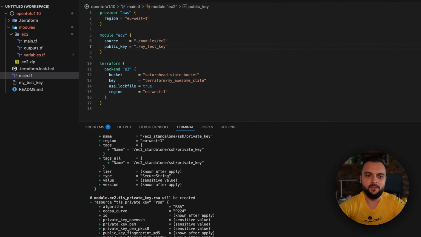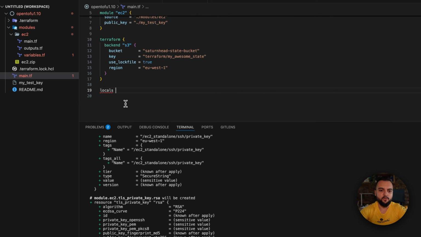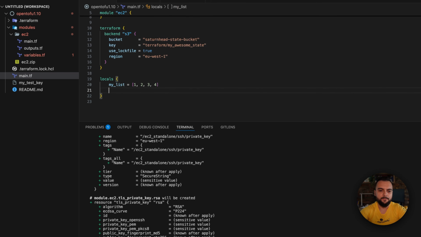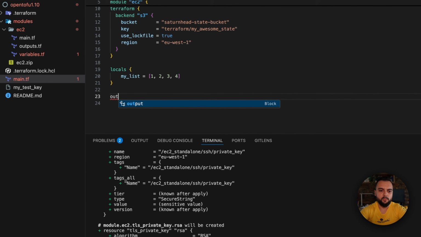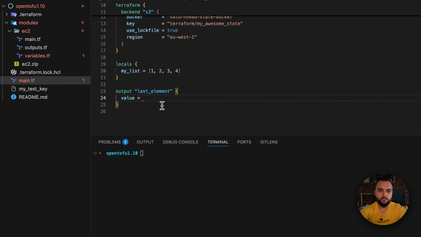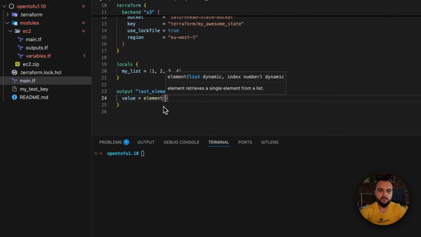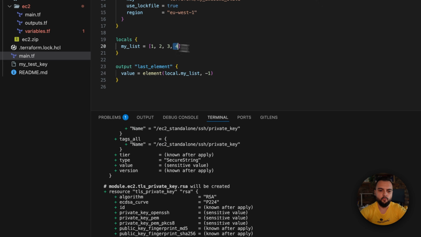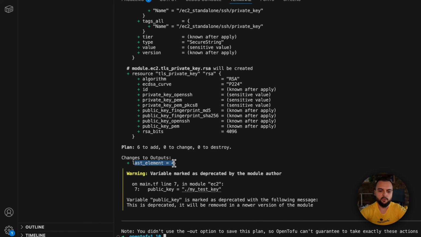Another cool thing is that your lists right now can also use negative indices. So let's do on my list. This is 1, 2, 3, 4 and say, let's do an output actually and say output last element and its value would be equal to element of my local.mylist and -1. So if I run tofu plan, we should see that the last element is equal to 4. Exactly as we see right here.